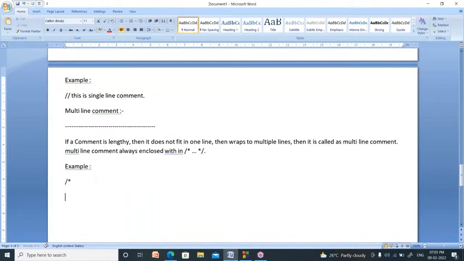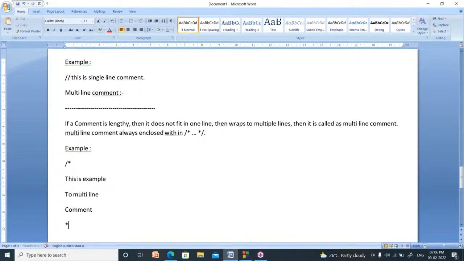Now, how to start a multi-line comment? By using slash and star. Here you have to write the multi-line comment. This is the example of a multi-line comment. So this is about multi-line comment, right?